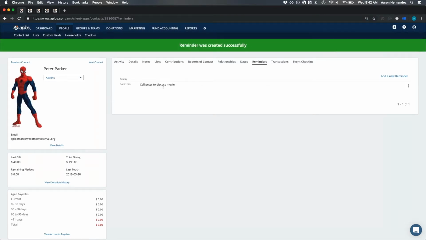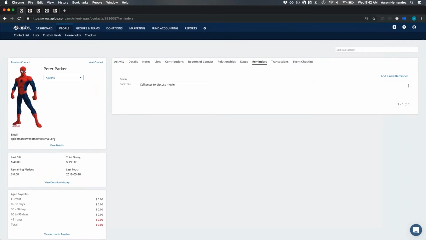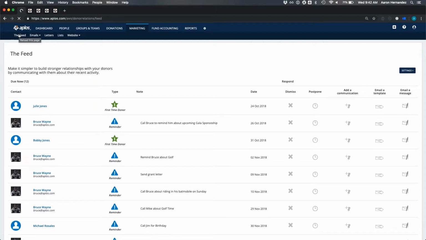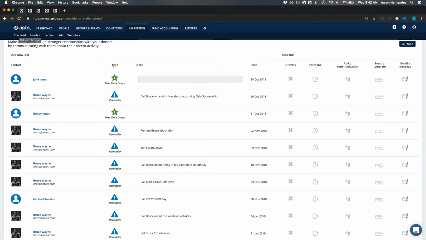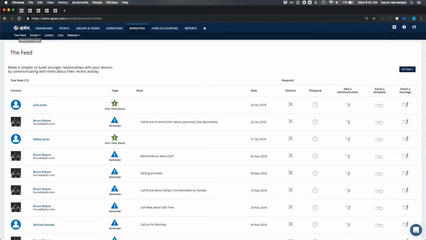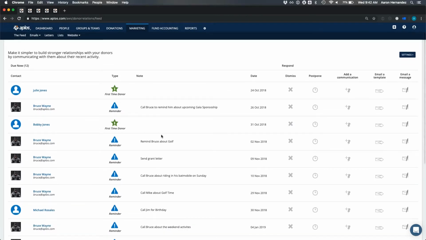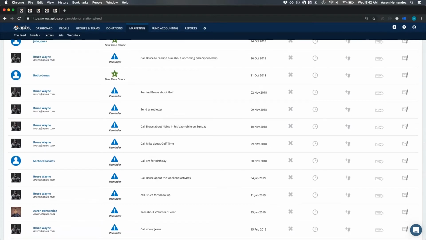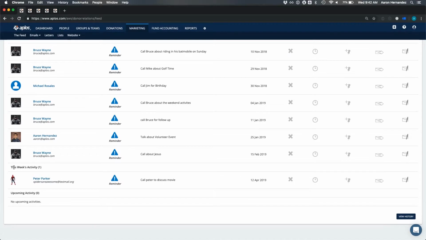So that reminder will live here. It will also live, we may have changed that, but it used to live on the left-hand side here. But your reminders will live here, but it will also live on this marketing area that's called the feed. The feed is another type of organizational dashboard that you have access to. So from here, you can see things such as first-time donors, or if you have people that have updated recurring donations, birthdays, anniversaries that you've designated. But these reminders will also live here. So as you can see right here for this week's activity, I have Peter and then a reminder to call Peter to discuss the movie.